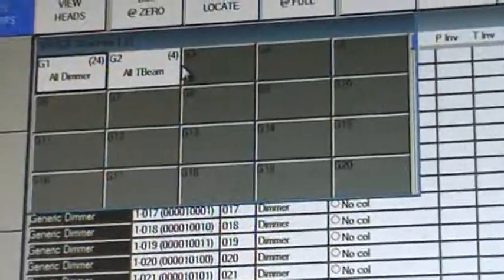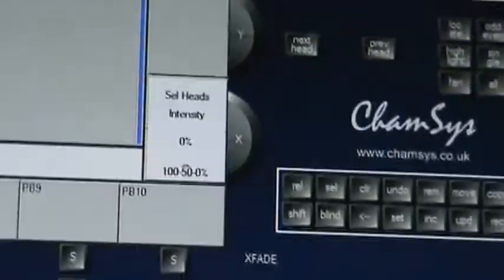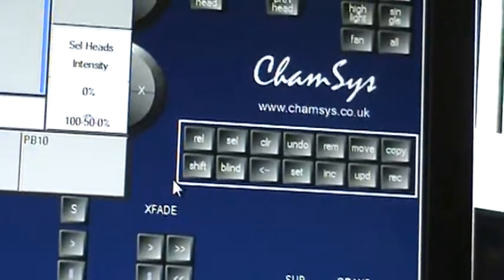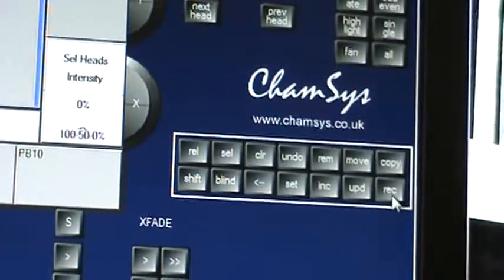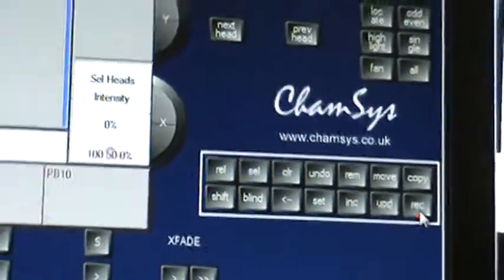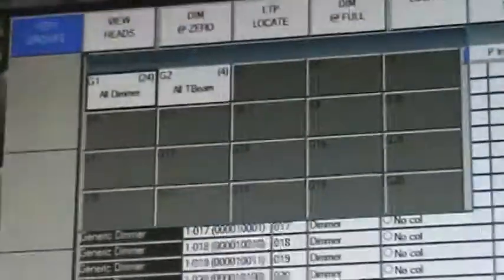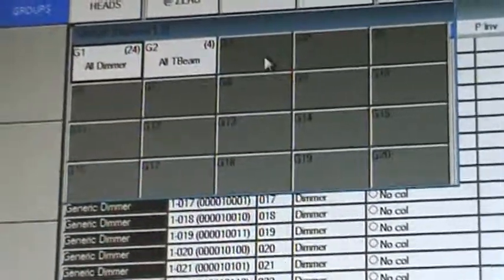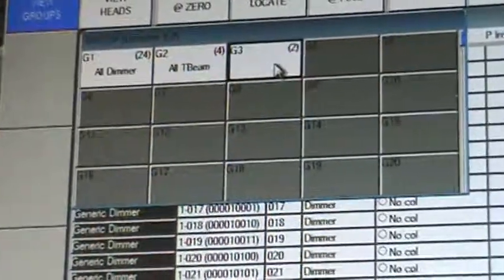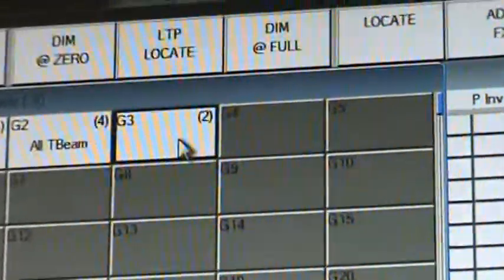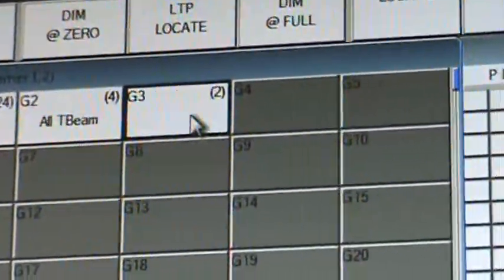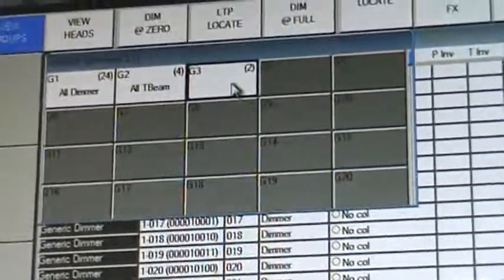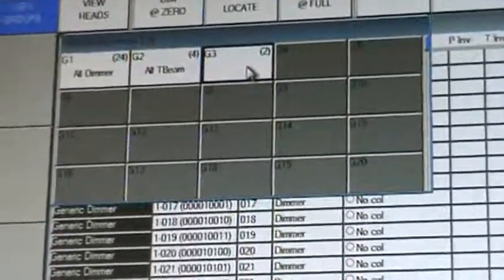So, how do I do that? If we look down over here, in the record section, we see the record button. Click it. Click the space in the palette that you want to record, and there you go. You've recorded group 3, which has 2 dimmers in it. And you can name that whatever you would like that would be helpful to you to remember it.